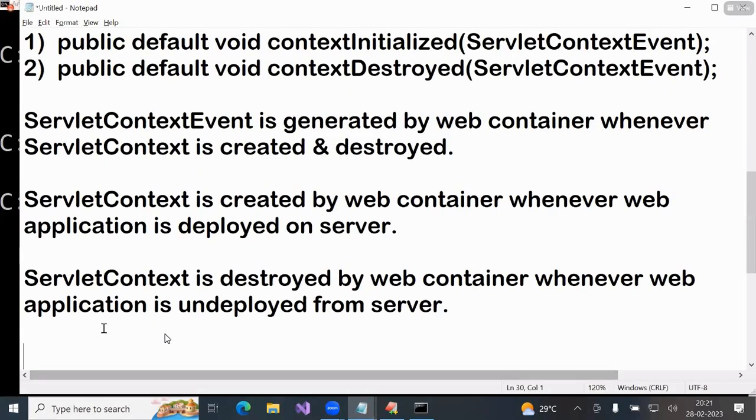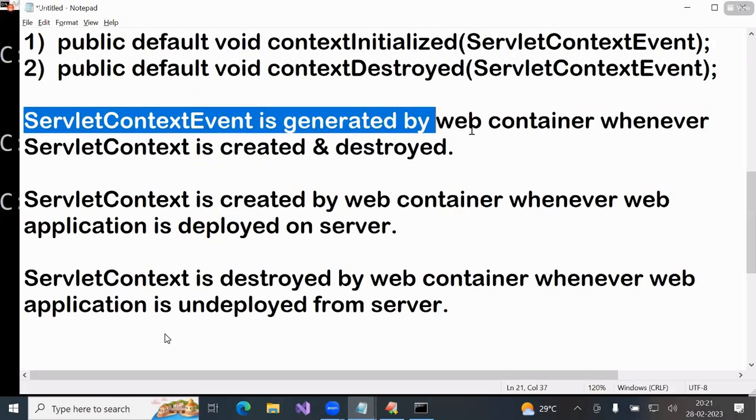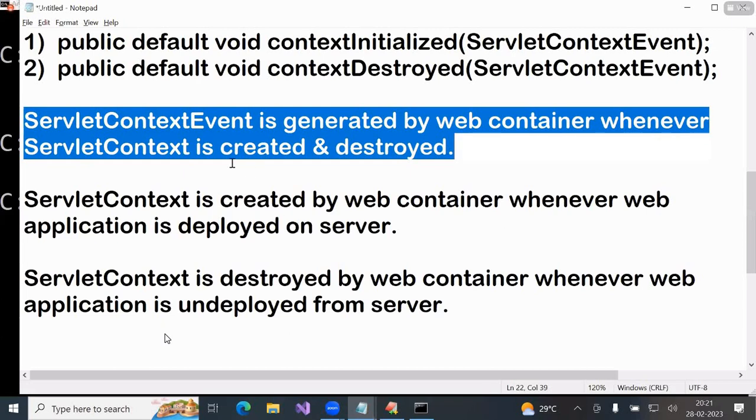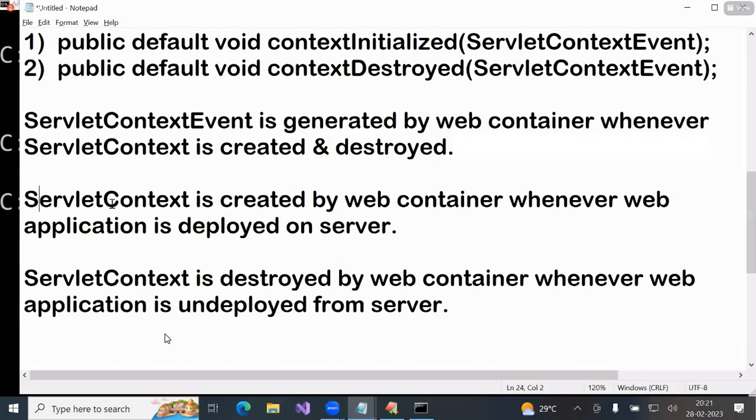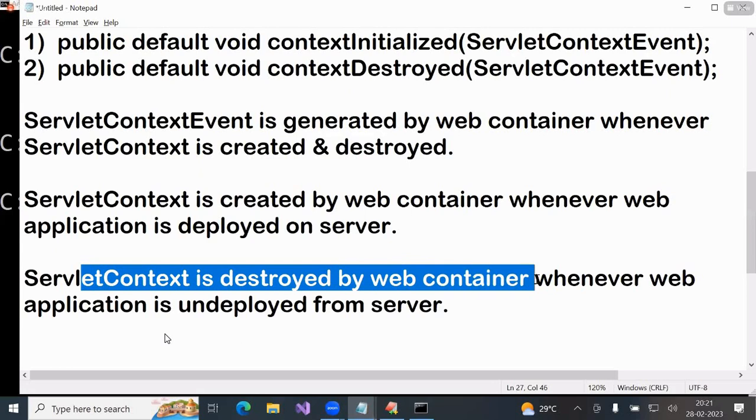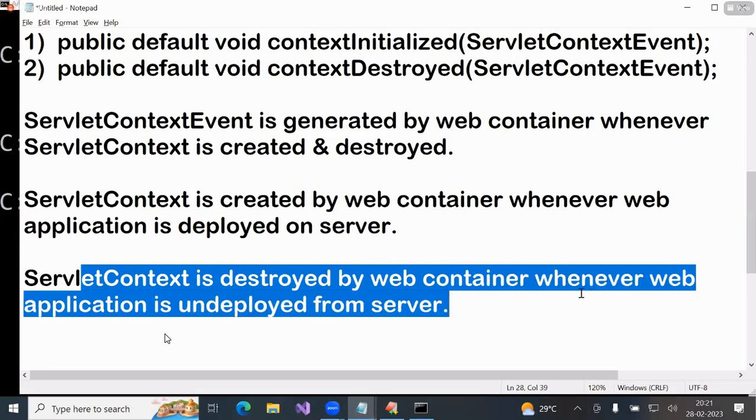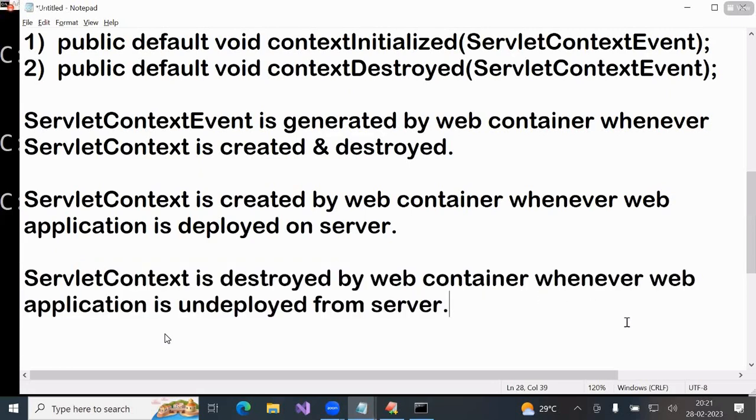Servlet context event is generated by web container whenever servlet context is created and destroyed. Servlet context is created by web container whenever web application is deployed on server. Servlet context is destroyed by web container whenever web application is undeployed from server. I'll explain.